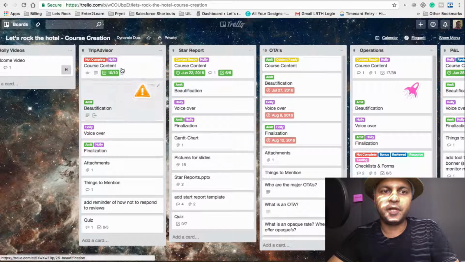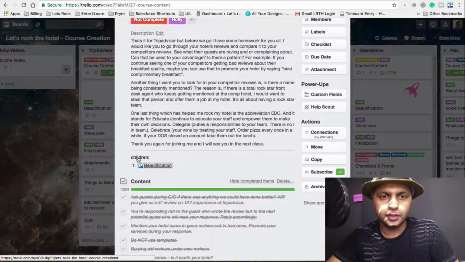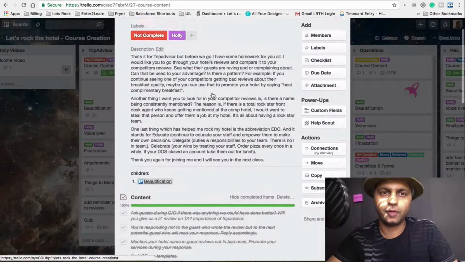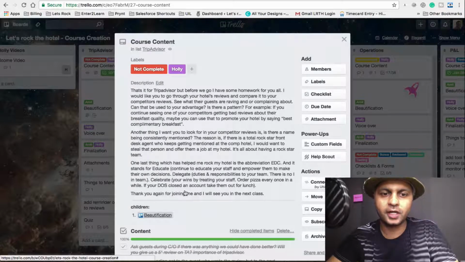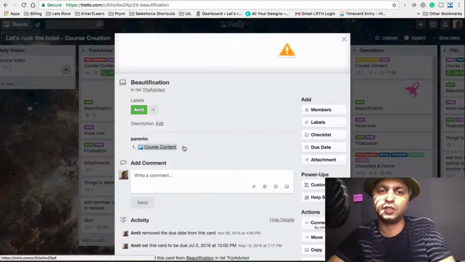So now they have a parent-child relationship, and you'll see this little new icon appear here. If I click on here, I'll be able to see it. Here's the child, which is beautification. So my parent card is course content and my child card is beautification. If I click on it, it takes me to the beautification card and it shows me here's the parent.